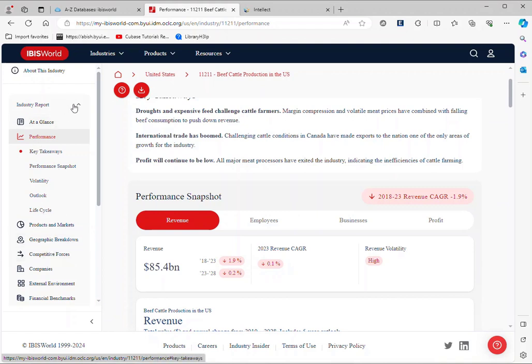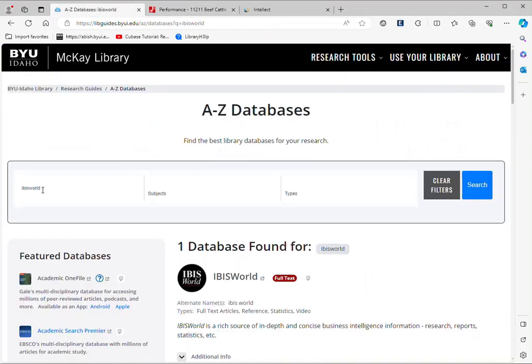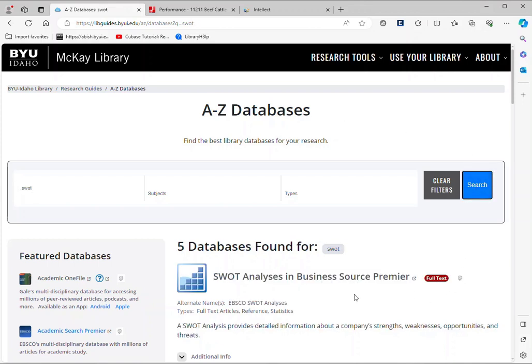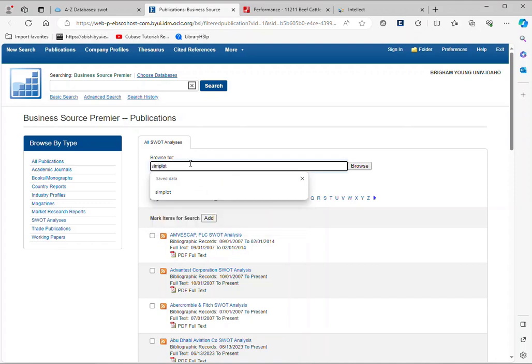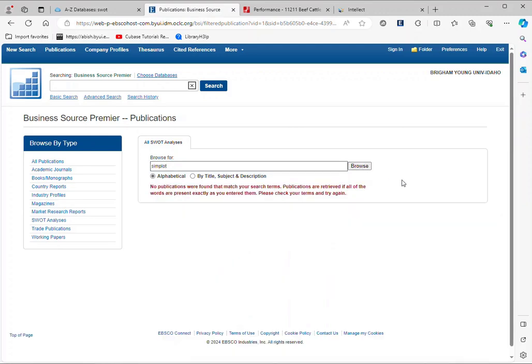Now, the last database that I want to show you is the SWOT analysis. So we have a basic one in IBIS World. This SWOT database that I'm going to show you, it doesn't have a SWOT for every single company. So sometimes you have to just use the basic one that's found in IBIS World. But let's look and see if there's one for Simplot. Okay, so I'm going to type Simplot, and let's do it alphabetically. Okay, no publications found.